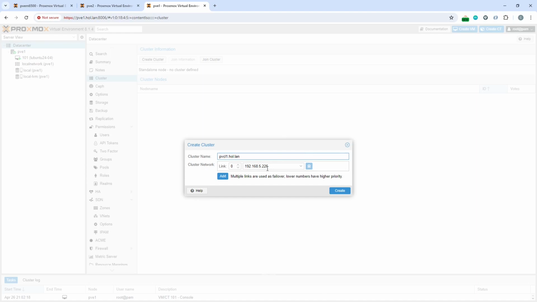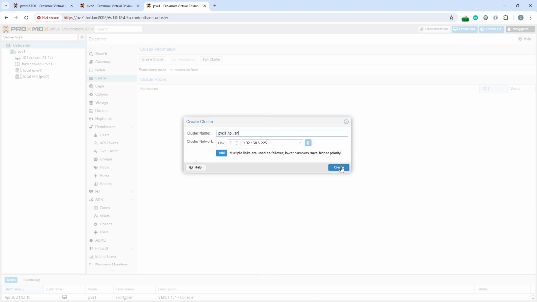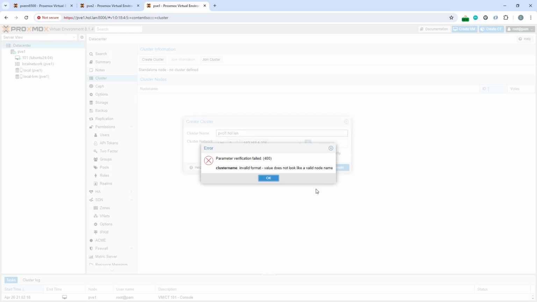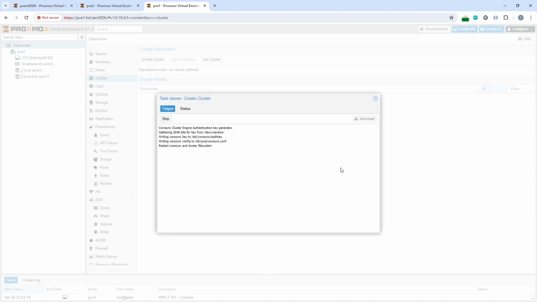It's going to be using this particular link, which is just the main IP address, in fact the only IP address on this guest/host configuration, and all we need to do is click create. Oh dear, it doesn't look like it likes the node name, so we're going to change that one. We'll just call it PVCL1 and try that instead. Okay, it didn't object to that, so we can use that.